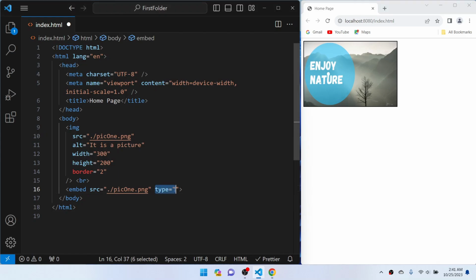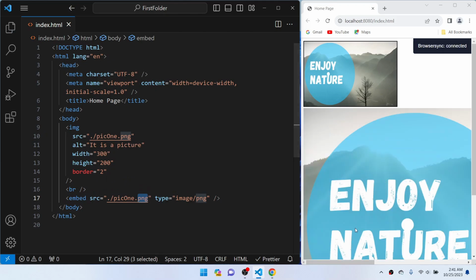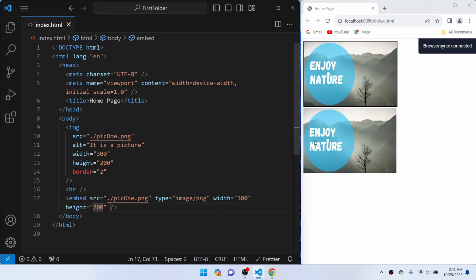The type attribute is optional. We don't have to write this attribute or give any value, but let me show you an example. We can write here image/png, as the picture type is png. If I save the file, you can see another image in our file. We can set the width here, let's say 300, and the height 200. Save the file, you can see the image.